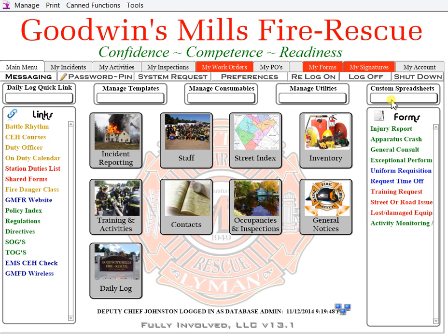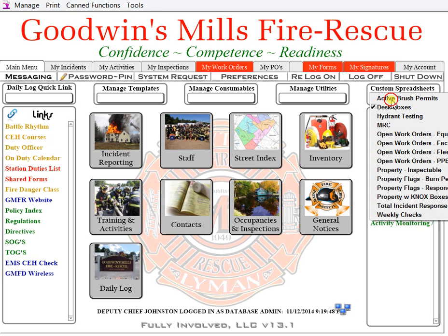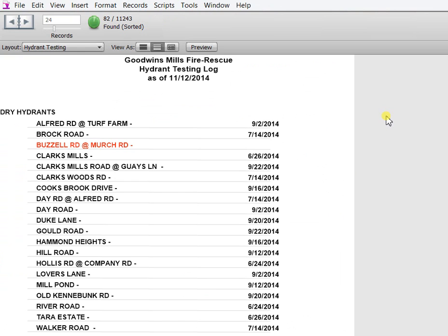specific. For instance, I'll just quickly show you one that Goodness Mills has, called hydrant testing. So when they click on that hydrant testing report, it just quickly goes to a report that tells them this is the way they've set it up, and they've said, I want to see the hydrant and the last time it was tested. So this allows them to do that, and it's just a Goodness Mills report. No one else sees it. It's specific to them. Okay.